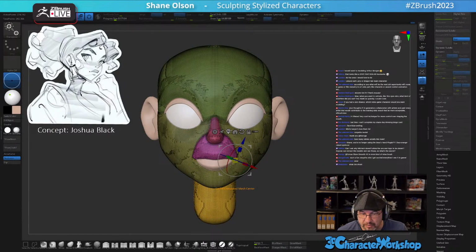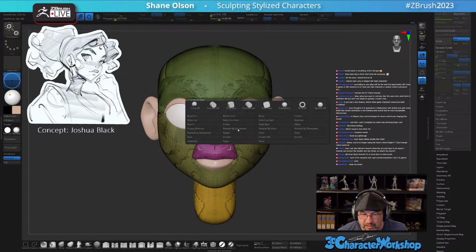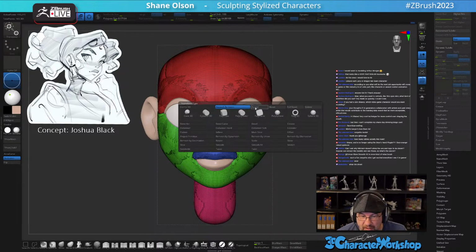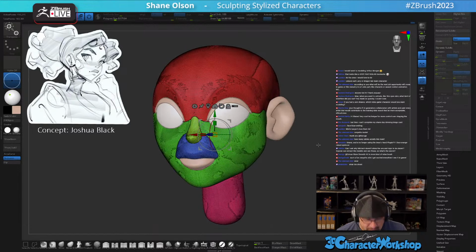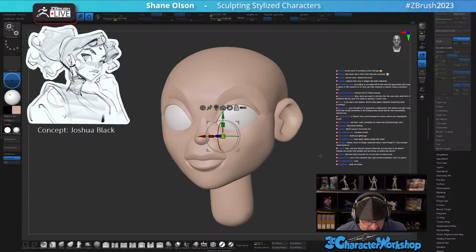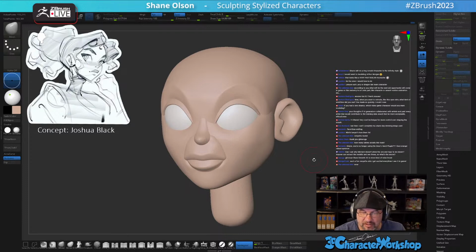Turn off mirroring, stick this in the center, realign it, and then go in this gear and click on this remesh by union, which will stitch all my pieces together, and it'll get rid of any interior geometry, which is nice. Okay, I'll accept that. And now all of that geometry is stitched together even though it doesn't look like it, and now I can smooth out all my seams.